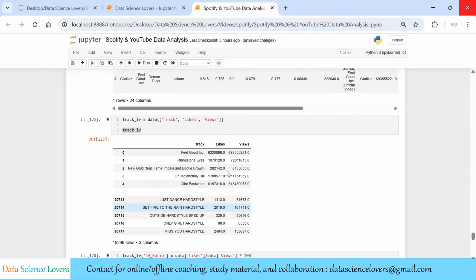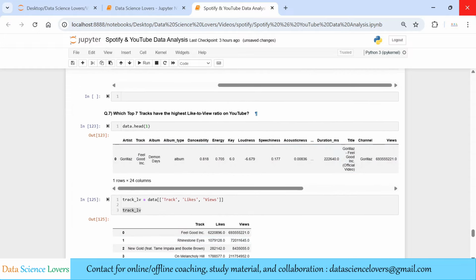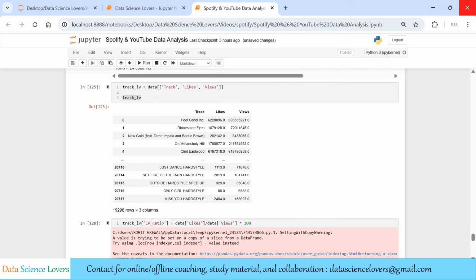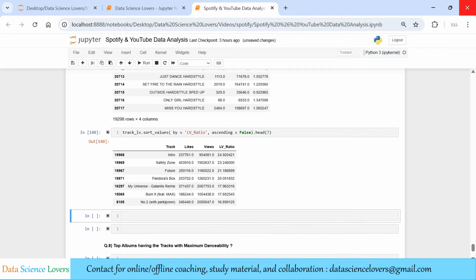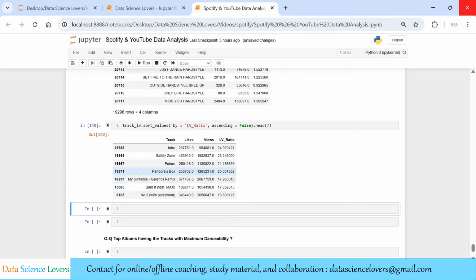Now coming to our question, we have to show the top 7 tracks with the highest like to view ratio. So inside this head function we will simply use the 7, that will show the top 7 tracks. This is our final output for this question.